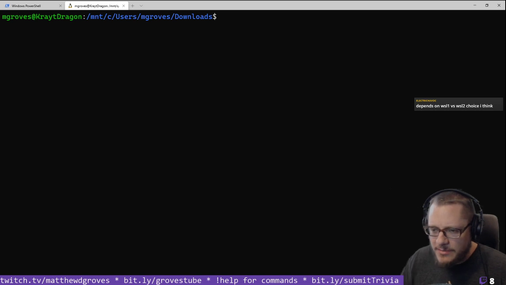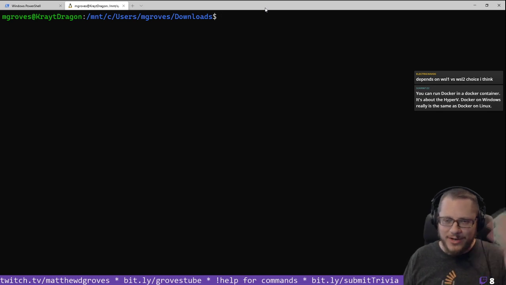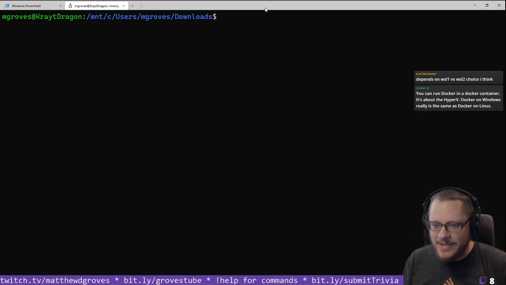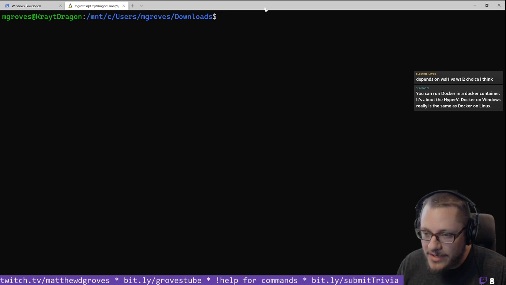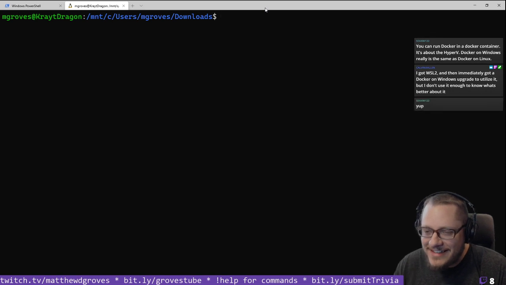Electric Havoc says it depends on the WSL 1 versus WSL 2 choice. So I think it is possible, and I've not succeeded at this, but it is possible to install Docker inside of WSL. So I could have Docker running on Windows and Docker running on WSL at the same time. You can run Docker in a Docker container. It's about the Hyper-V. Docker on Windows really is the same as Docker on Linux. You can run Docker in a Docker container? That would be bananas. I got WSL 2 and then immediately got a Docker on Windows upgrade to utilize it, but I don't use it enough to know what's better about it.